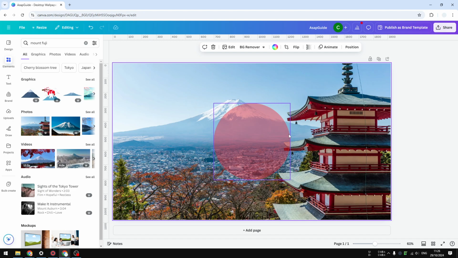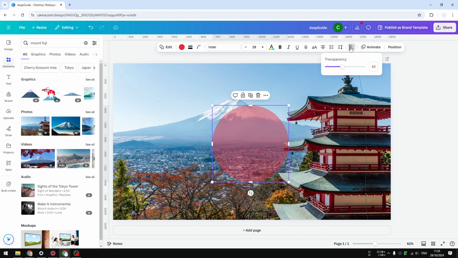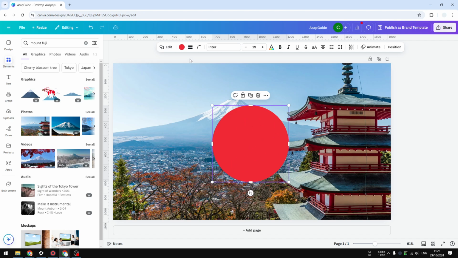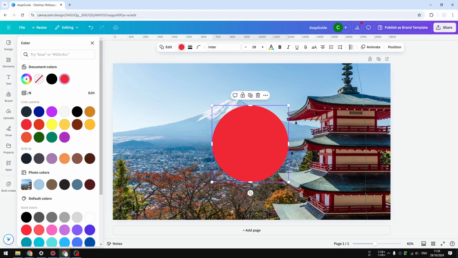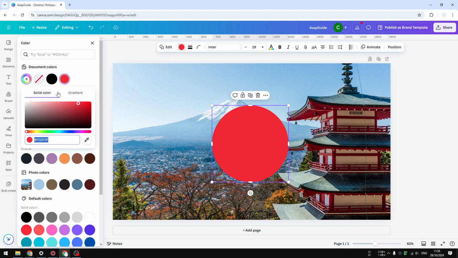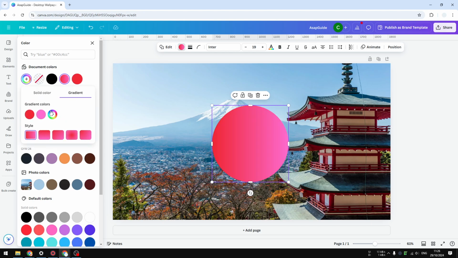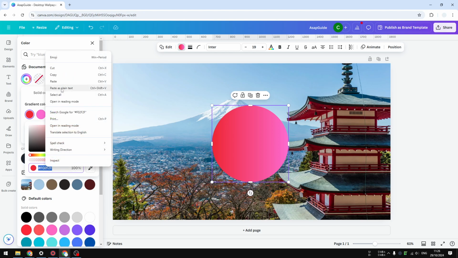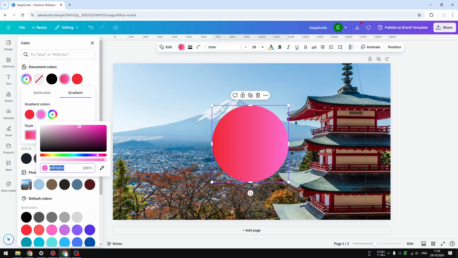Another method is by applying a transparent gradient color. So let's go back, making it fully visible again. And I'm going to click on this shape, click color, and click add a new color. Go to gradient, and I'm going to set the second color to be the same as the first one. I'm going to copy the color code, and let's paste that on the second color.